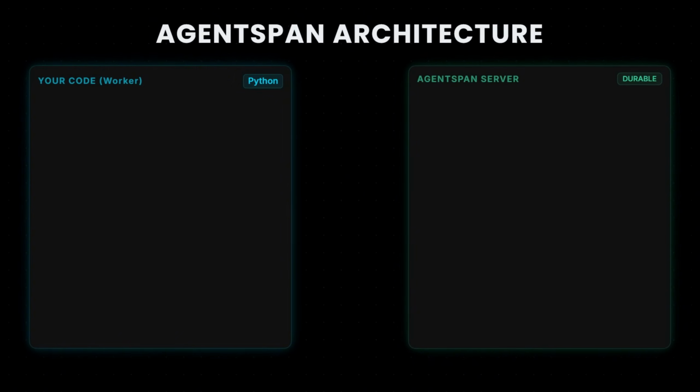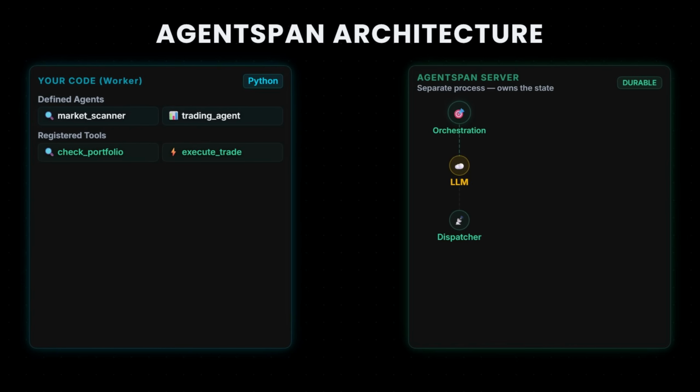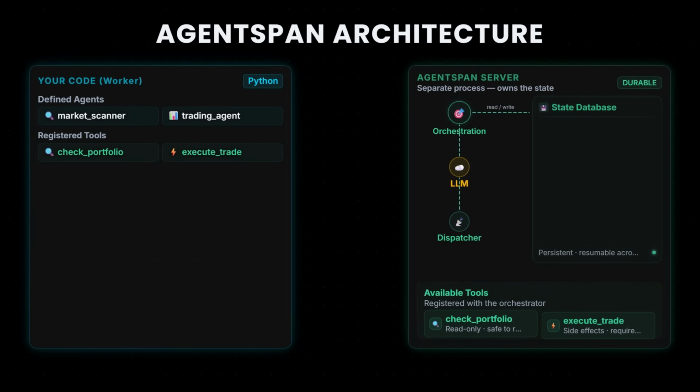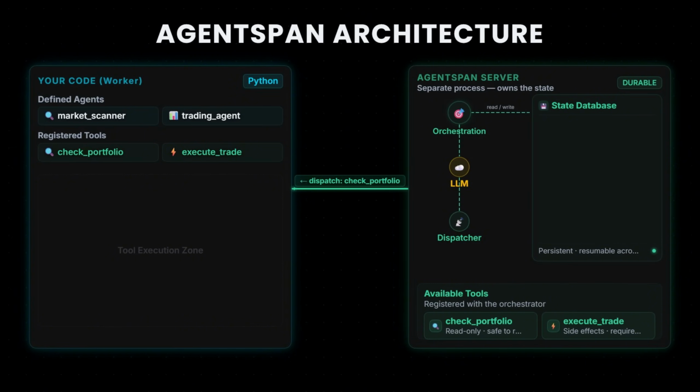And this is where Agentspan comes in. Your code still defines the agents and the tools, so nothing changes there, but the orchestration, like which agent runs, what the LLM decided, where we are in the pipeline, and critically, the approval state, all of that moves to a separate Agentspan server. Your process becomes a worker and it registers your tool functions with the server. The server makes all the calls to LLM providers and decides which tools to call, then dispatches the tool call requests to your worker.